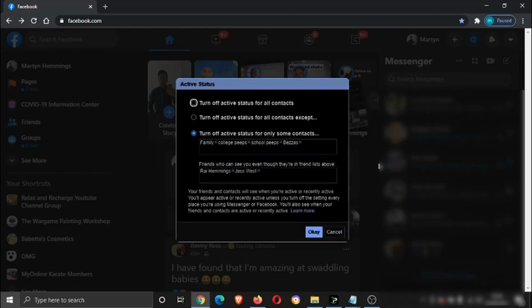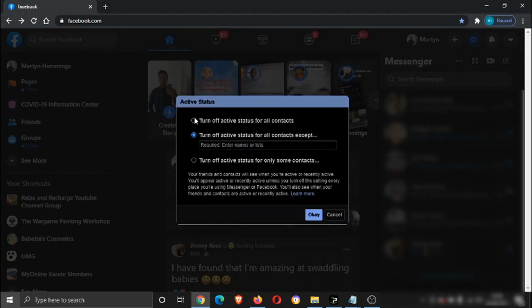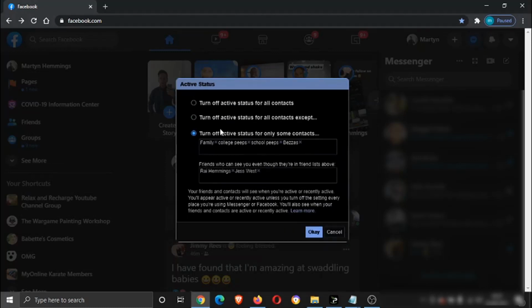You've got a couple of options. So what you can do, you can turn off your active status for all contacts, which means every one of your friends you would appear offline to. You can turn it off for all contacts except, which is another option, so you can put names in there of your Facebook friends that you want to appear online to still. And it's sort of a similar option down here. You can turn off your active status for only some contacts.